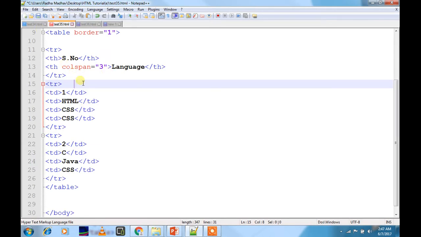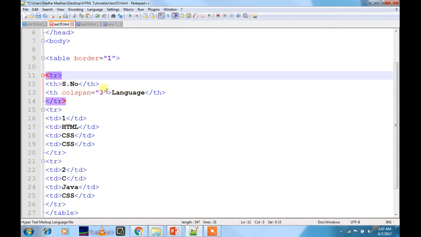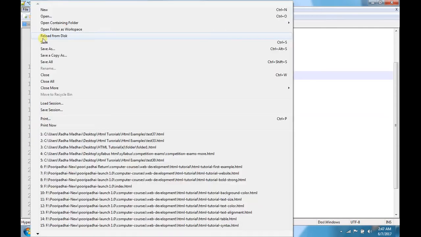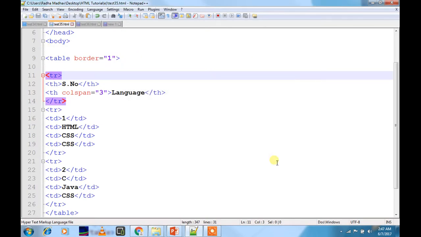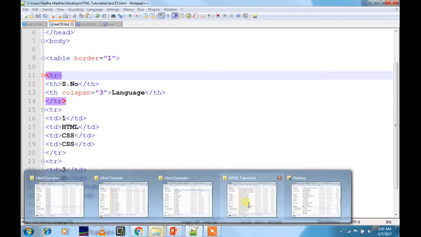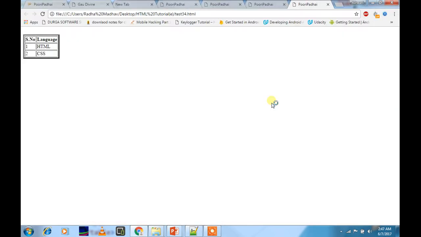Here is that file which we want to make you understand. So first let's save this file of border, and in the first row we have given this colspan 3, and then we will try to understand how this code is running. So yes, test35.html is the name, saved. We'll go back to the file, open it up in the Google Chrome.